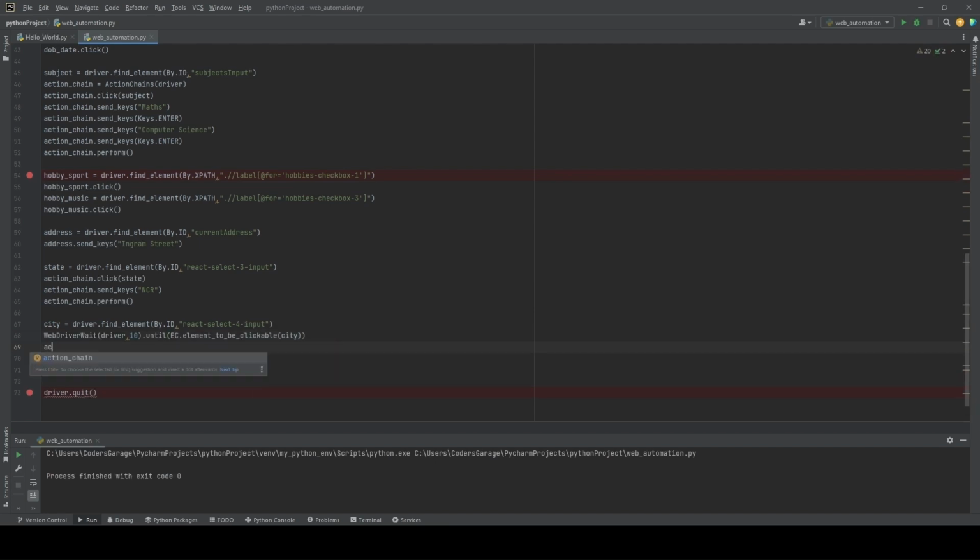We have already seen how to set the text in the state field, right? In a similar way, let's use the action chains to click the city field, enter the text, and press the enter key using the Keys class. Finally, let's call the perform function to execute the actions and set the text in the city field.